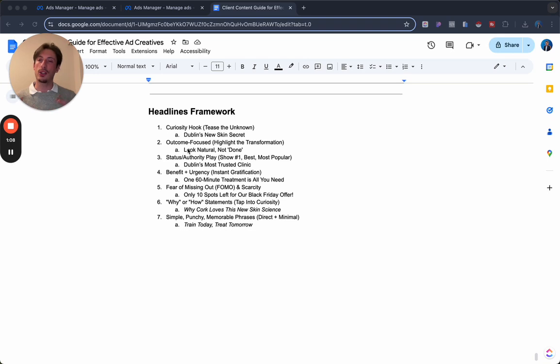So the way that I like to structure my headlines is I have a number of different styles that I like to use depending on different scenarios. One would be the curiosity hook. This is where you tease the unknown. So for example, Dublin's new skin secret. People are wondering, oh, what does that mean? What is the new skin secret? And I'm in Dublin, this is relevant to me. The second one is outcome focused, where you're highlighting the transformation.